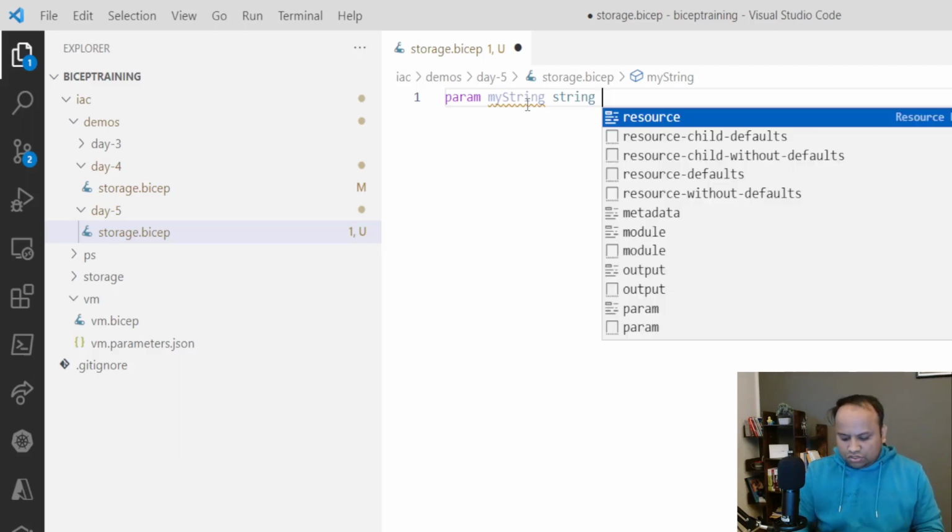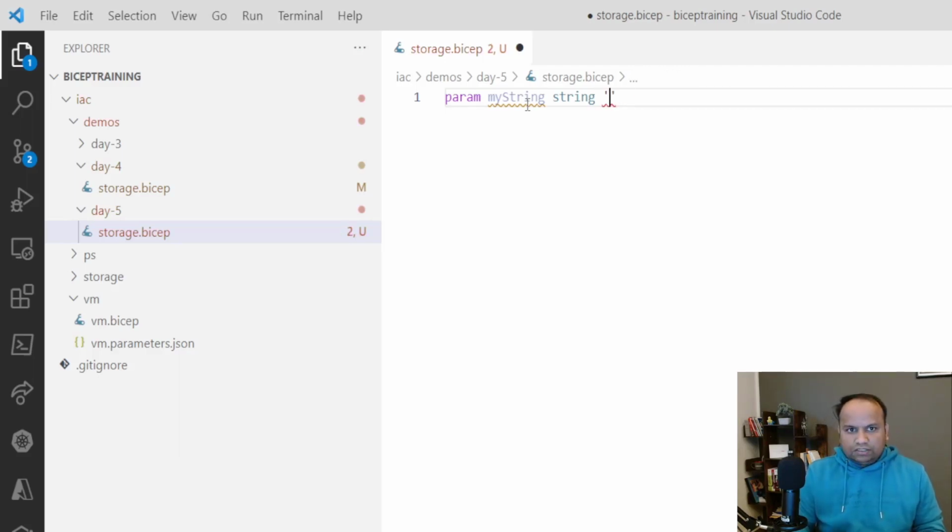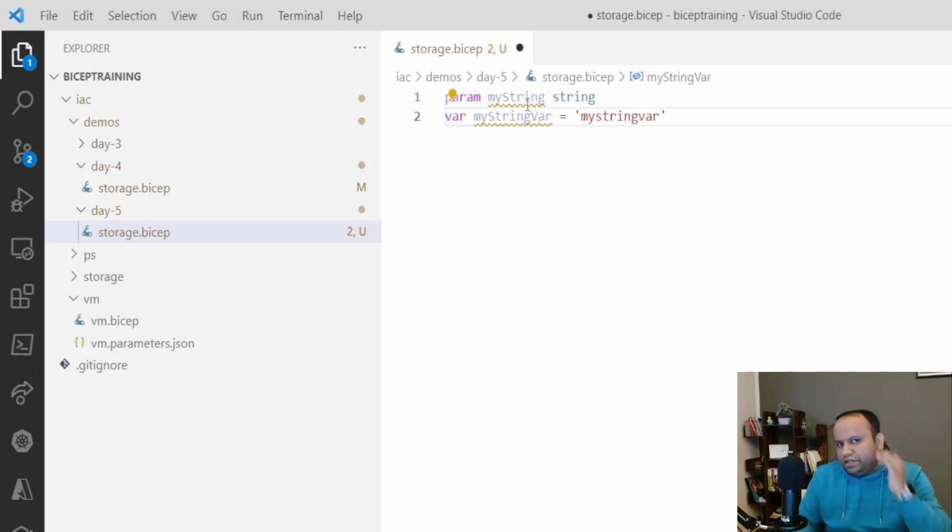And as you may have guessed already, strings are pretty simple. So you can have a string value, my string, or the way you want to call it. In the same way, you can define a variable. So variables are just like my string var, and you can name it like my string var. So you can define it either as a variable or as a parameter. It entirely depends on your use case, what exactly you will need.